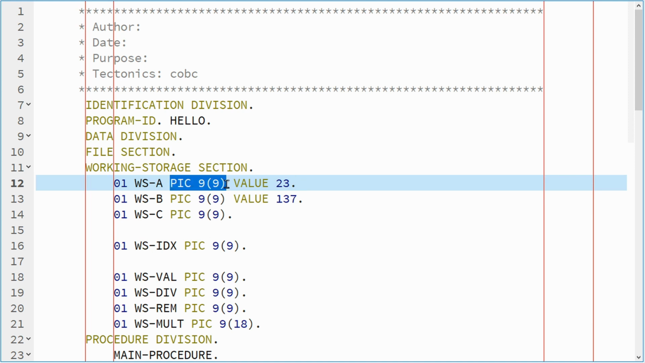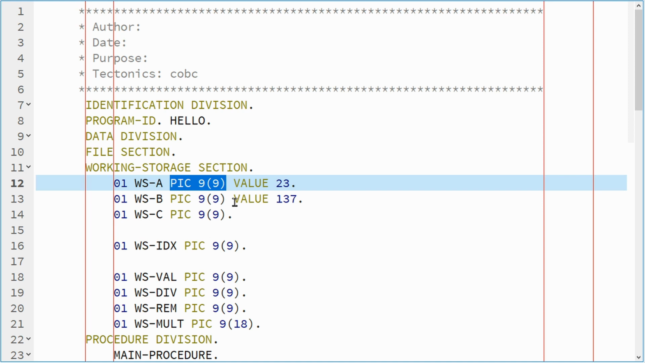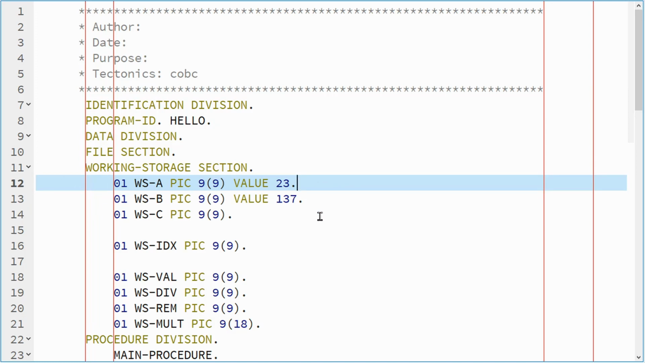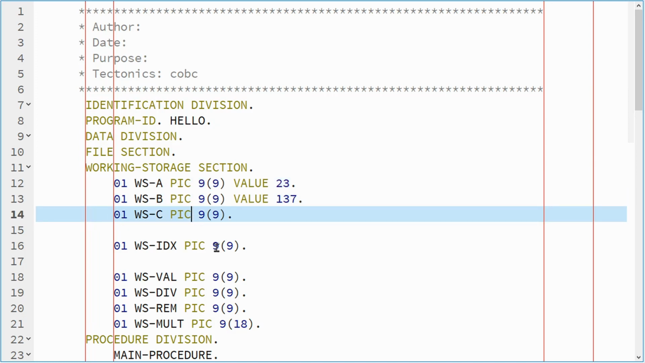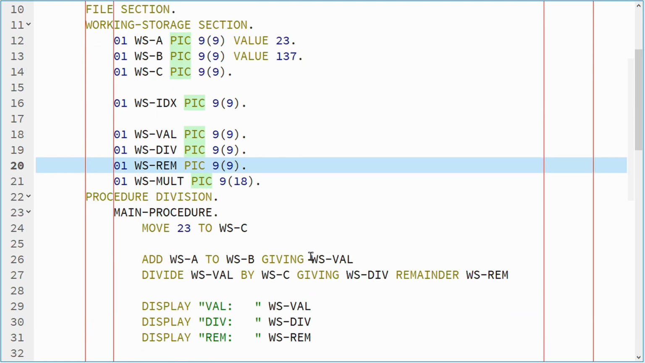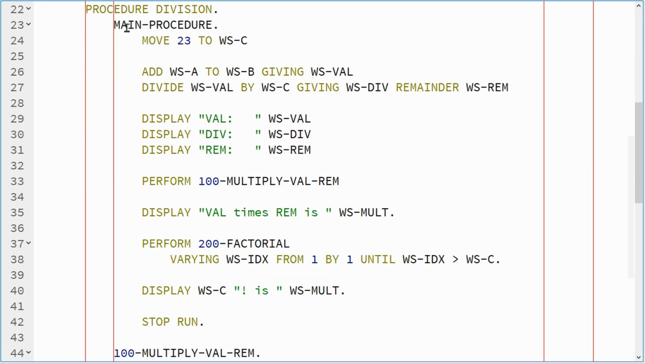You also see this little descriptor here that says PIC and then some numbers. PIC tells us that this is a picture, which is just a way of talking about data types in COBOL. And it's telling me that I have 9 integer positions for this variable. So this is an integer with a maximum number of 9 digits in base 10. And you'll see down below how this sort of shakes out. And then similarly, as we go down, I've defined a few more variables in the same way. Sometimes I give them a value, sometimes I don't, because I'm gonna give them one down below.